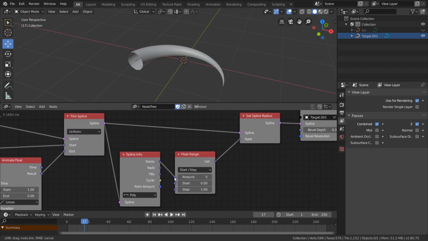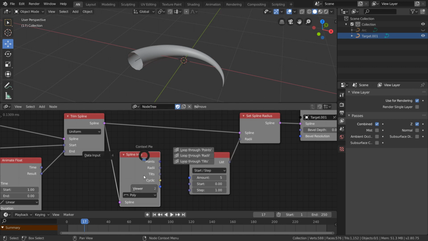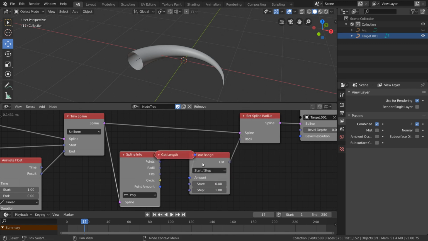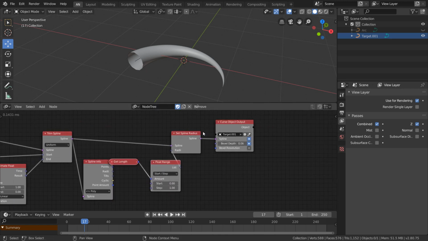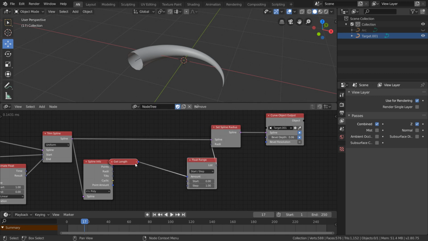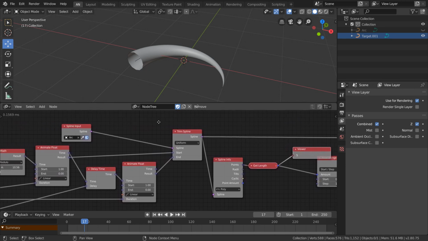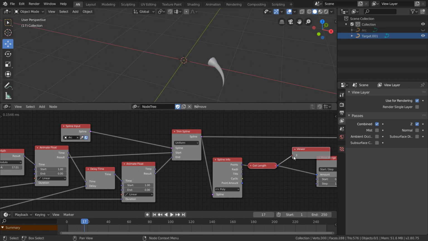So let's connect the points to, so right now it's 5. Okay, let's connect this to amount, and it will give you a length. If you see the output of the length, there are 5 points, and if I change the value, you can see what happens. So let me change that. You can see the points are reduced, and that's a problem that we have to fix.